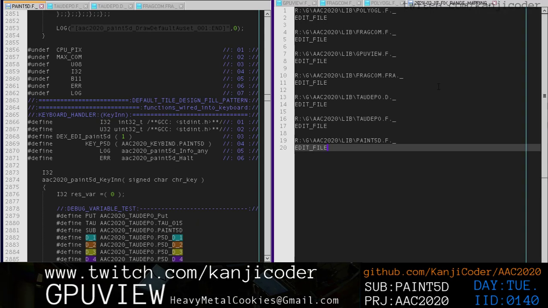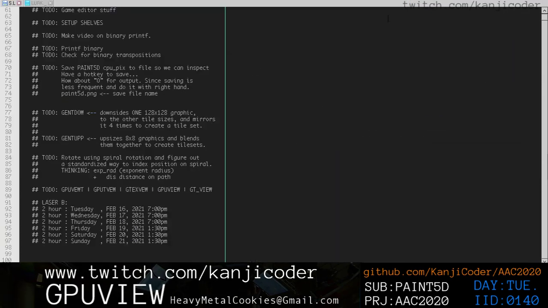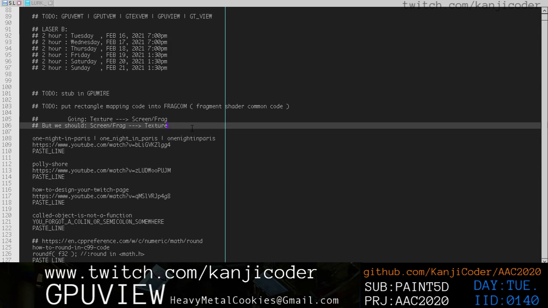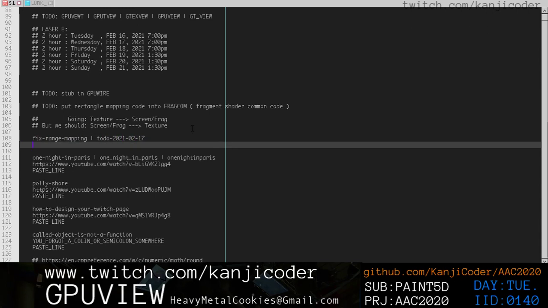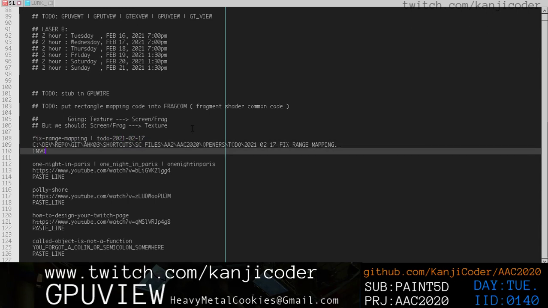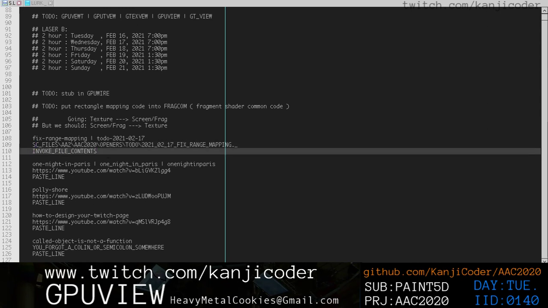So we'll make this little shortcut in our shortcut files so that we can come back to it, right? So let's just say, fix range mapping, to-do, 2021-02-17, right? And then invoke file contents. So we're going to take whatever contents are inside this file, and we're going to invoke it as code, and that code is going to basically just open up all the files, right? So we have that for later.